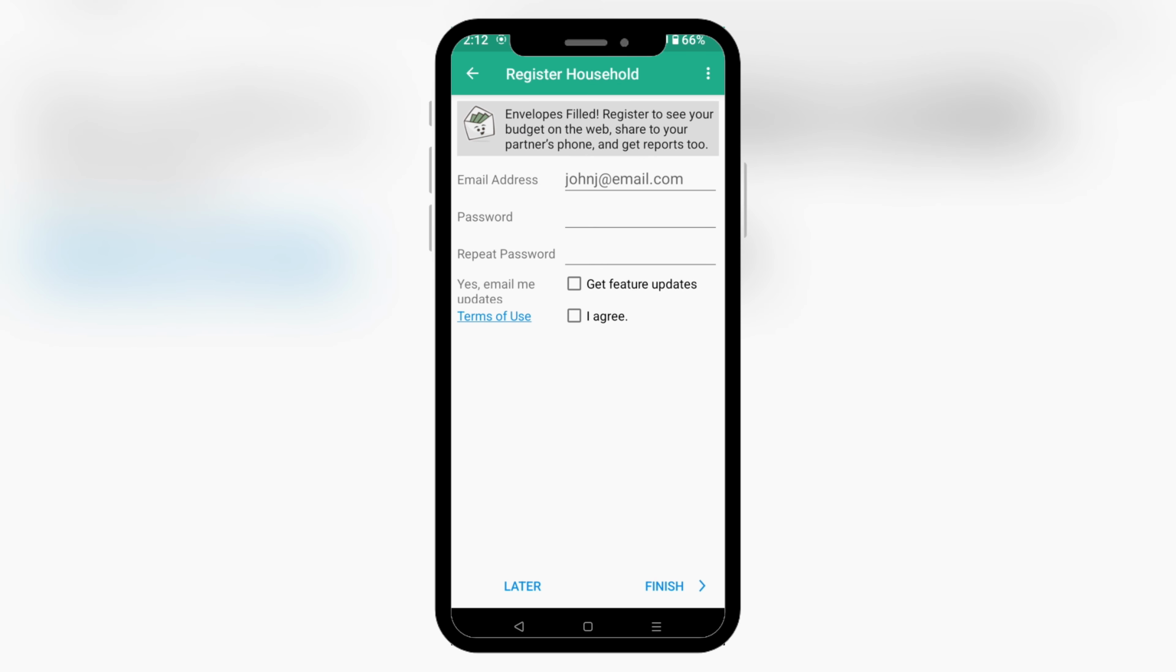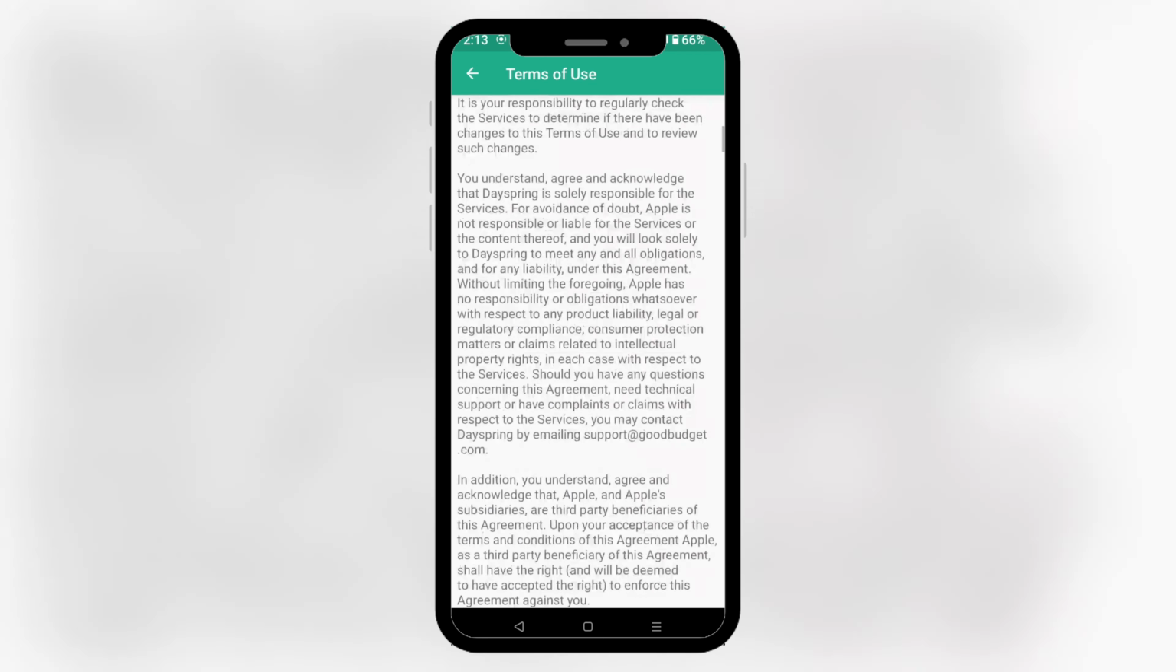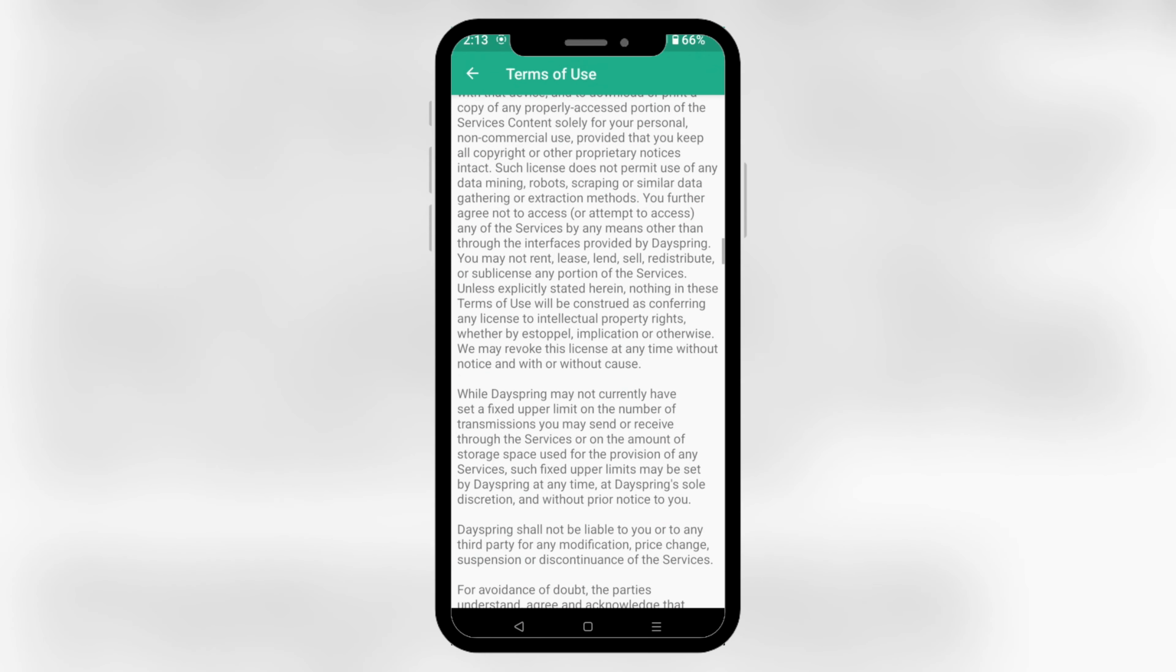Now what you have to do is simply fill up your email address, password, and repeat your password in order to confirm the password. And there's an option for yes, email me updates. If you want to get to know about the features, you can simply tick this, and there's terms and conditions. You can read it by tapping on it like this. I'm not going to read all of it for now, but if you have any doubt of this app using the data that will violate the rules, you can just stop using this app.